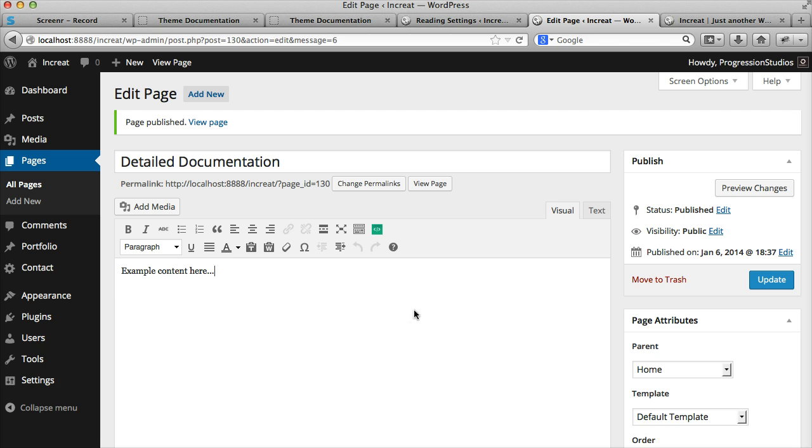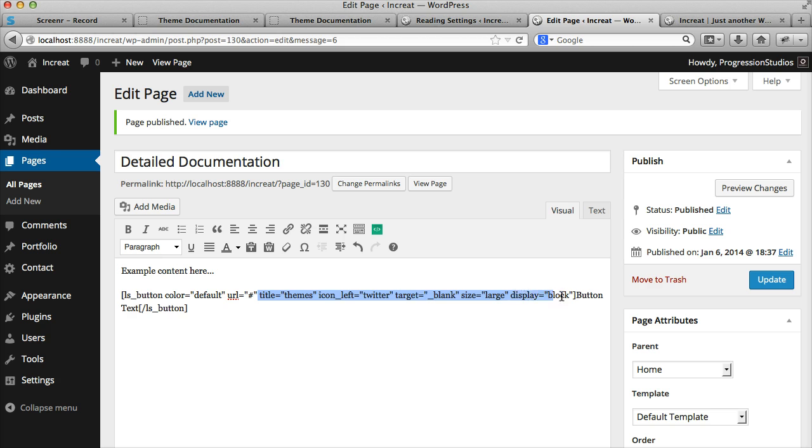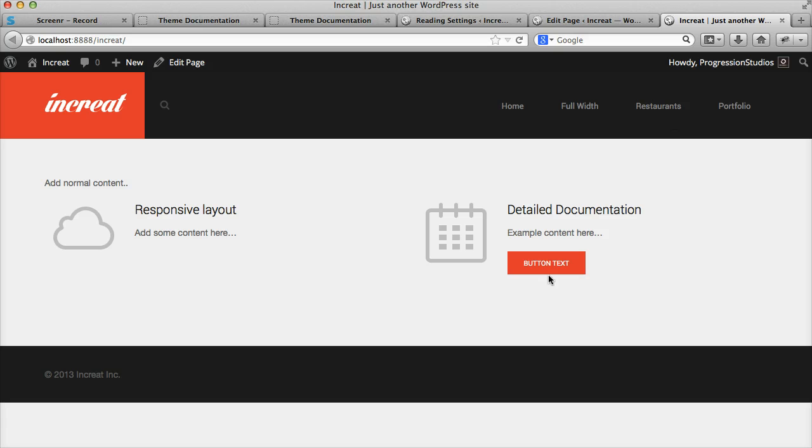And if you wanted to, for instance, add a button, you can just use the short code button. And color, we'll use default. And we can actually just remove all these options and just do URL. Let's just link to Google for now. And then that's how you can easily add in a cool button.